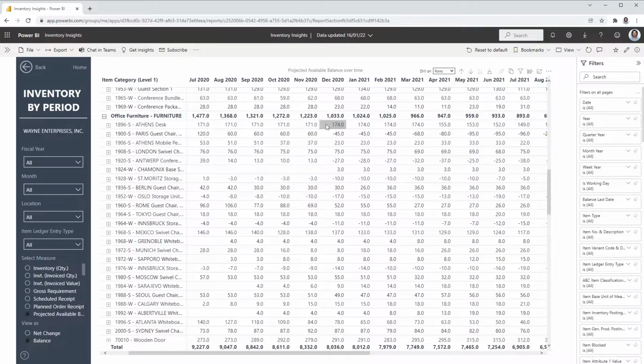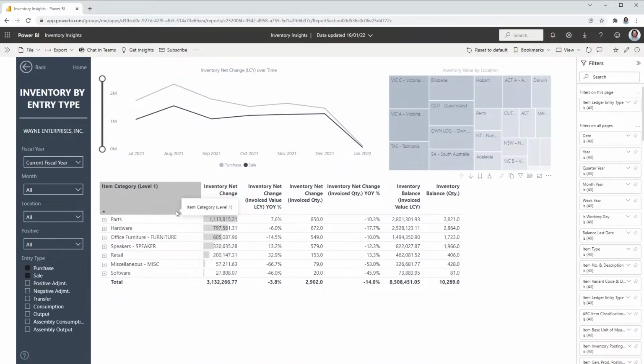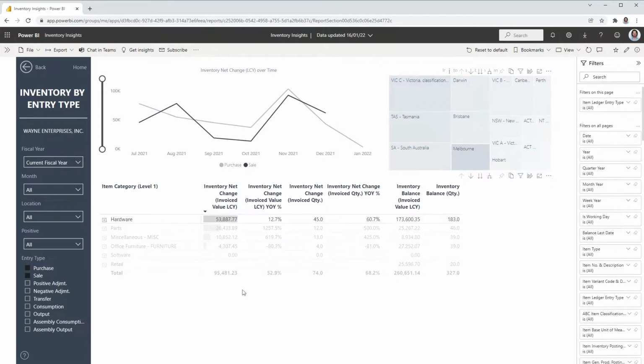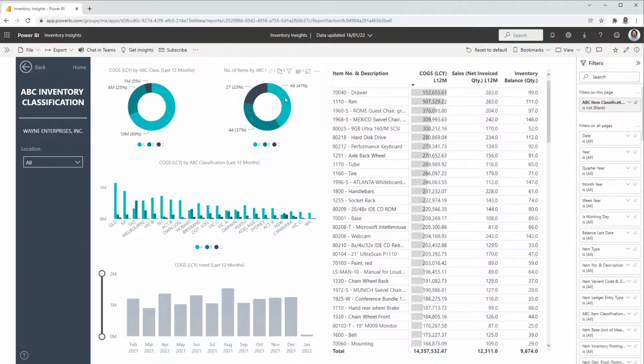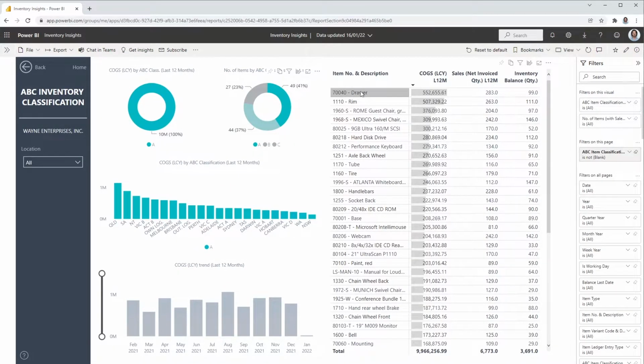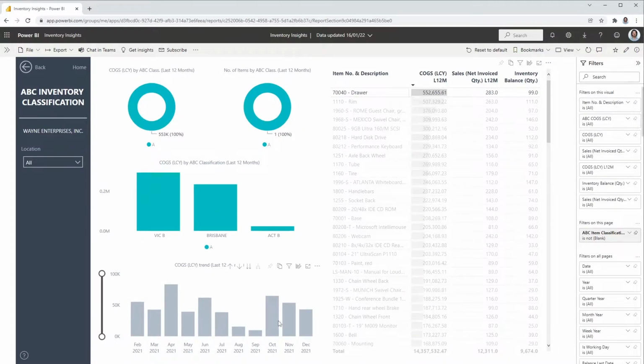Want to compare sales and purchases for groups or individual items? Maybe you want to see how hardware sales and purchasing compared at the Melbourne warehouse. Drill through to see selected items. In the ABC inventory classification, we can see that only 49 items are responsible for 70% of cost of goods sold. View these cost of goods sold across locations or over time.